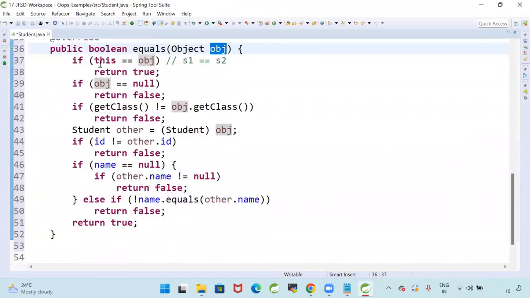Yes. What is the meaning of this? Current class. What is the current class? S1. S1 dot equals to S2. S2 is coming as a parameter to the equals method. So this obj variable will hold S2. This variable will hold S1. They are checking S1 double equals to S2.